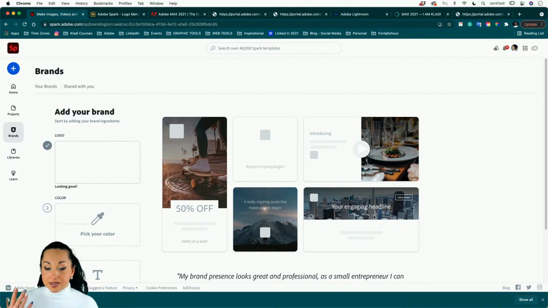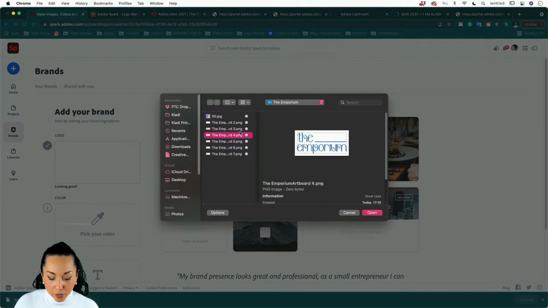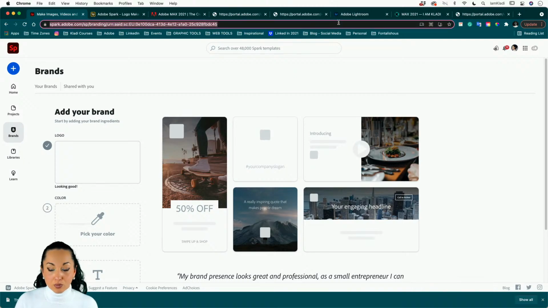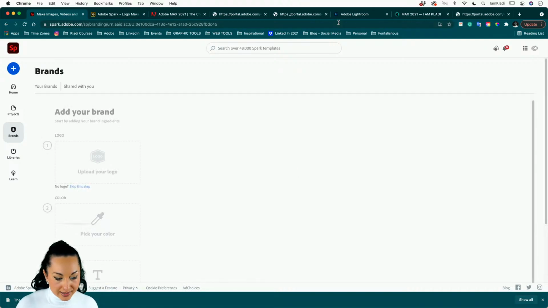So if you have a designer or a friend that created a logo for you and you're wondering which is the best image to upload, well, I would strongly recommend to upload the PNG version of your image, because that will allow you to have a transparent background, so it can then be layered into your images nicely.